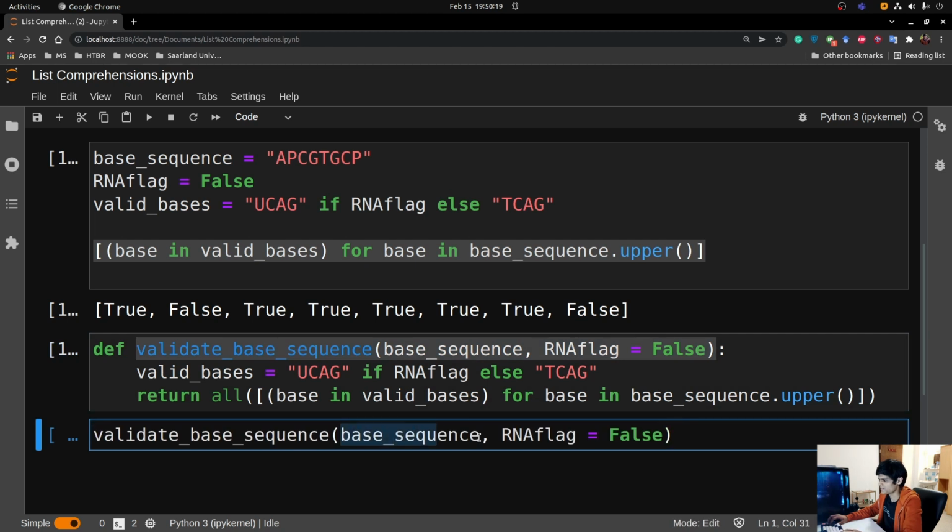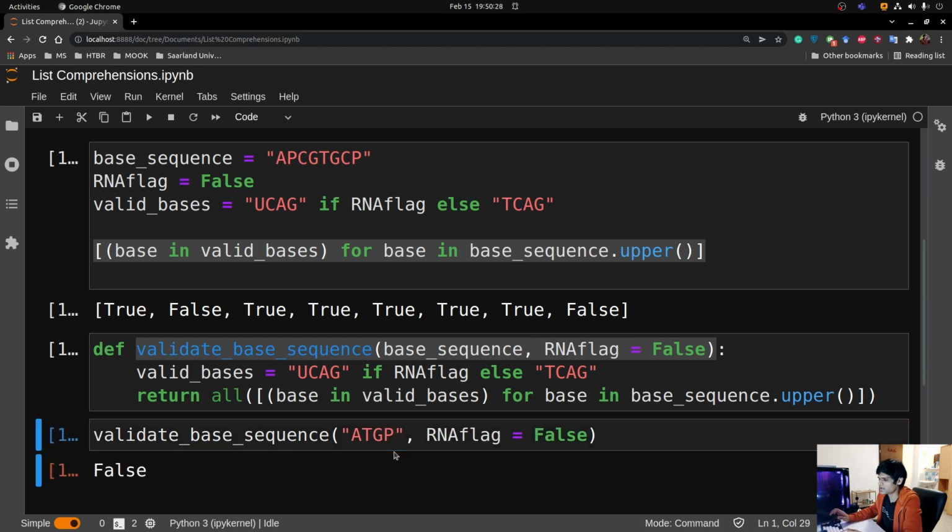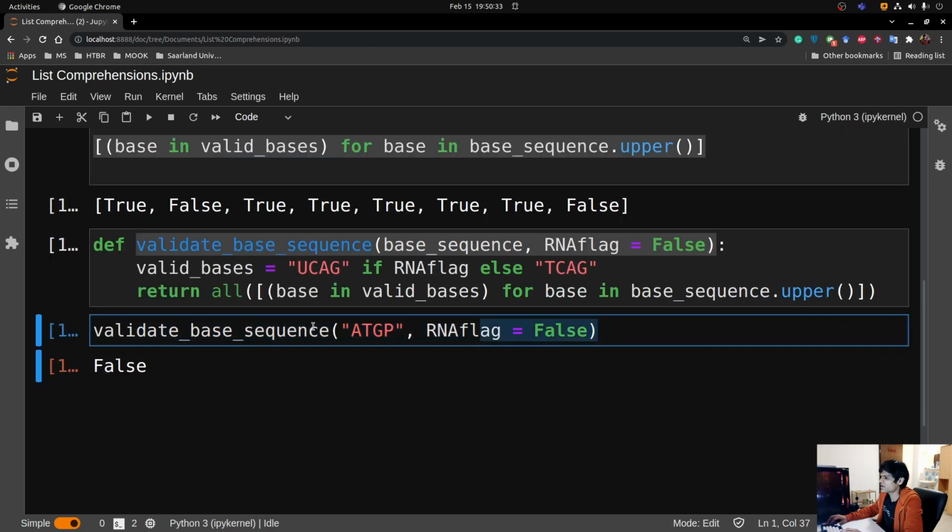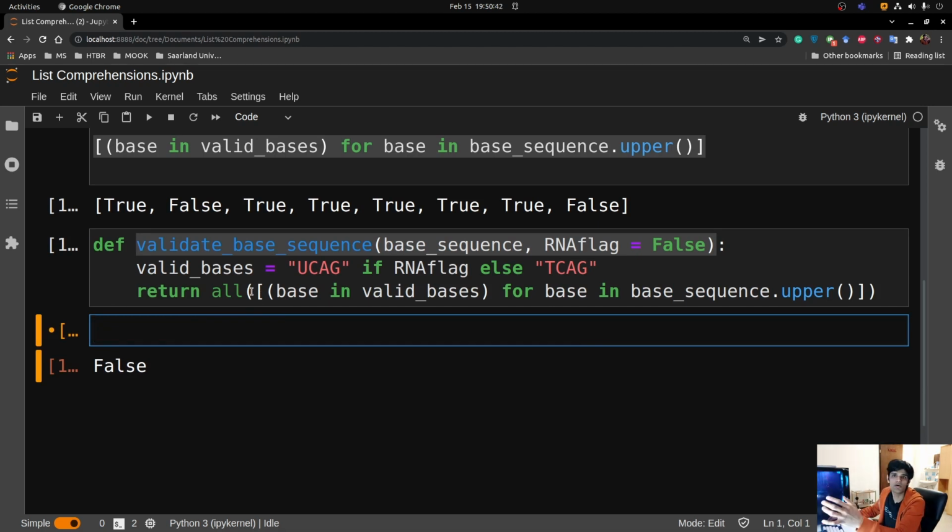And let me give it ATGC, and see, you got true. If you put a P over here, you will get false. Now if you try to do this without this list comprehension, you will have to apply a for loop, and it will become very lengthy and difficult. Now it's also very easy to understand.